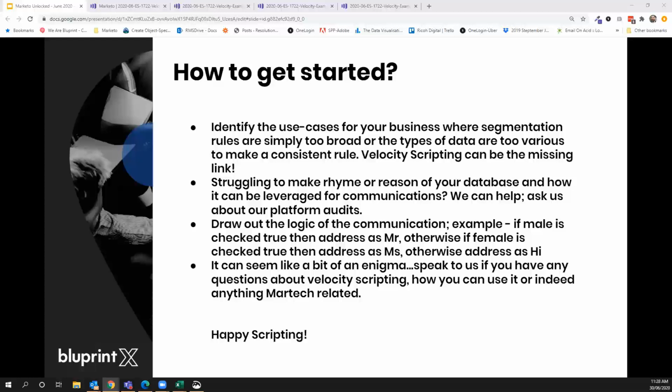Draw out the logic of communication on a piece of paper is great. So if male is checked true, then address them as Mr. Otherwise, if female's checked true, then address as Miss. It can be a bit of an enigma at first. Feel free to speak to us if you have any velocity scripting questions, and indeed anything to do with MarTech related activities. And happy scripting.